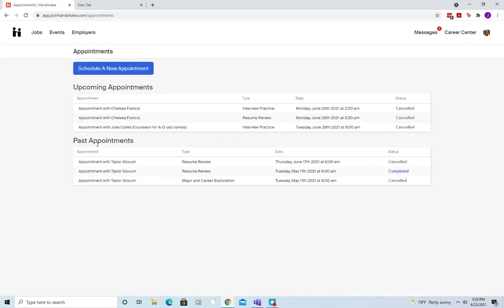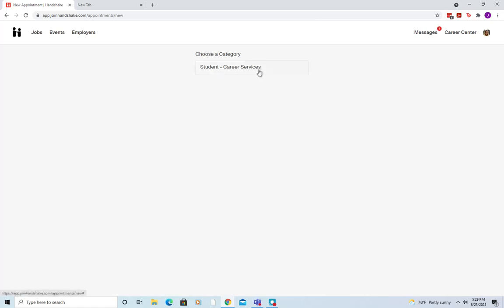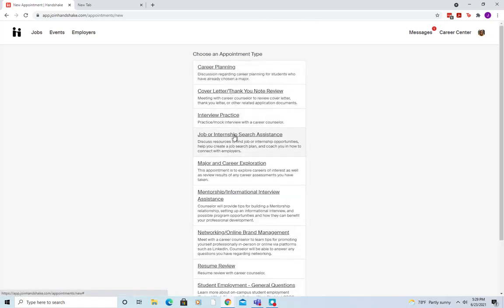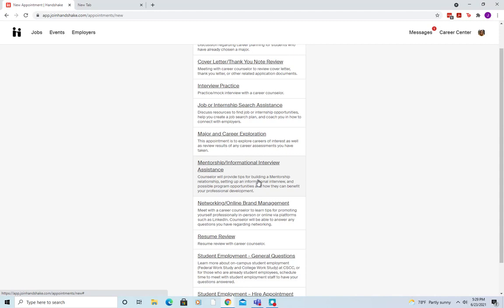You want to click on appointment. Here you're able to look at the past appointments that you've scheduled, and you can also see upcoming appointments. To schedule a new appointment, you're going to click here to schedule a new appointment. We're going to click on Career Services, and then you can go ahead and schedule the type of appointment.